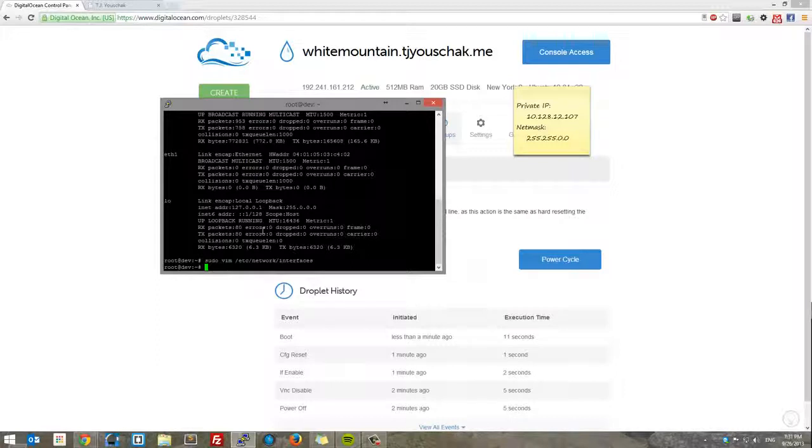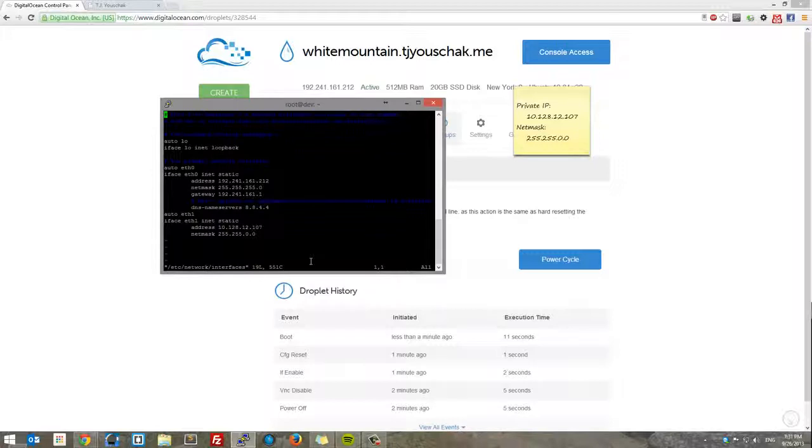Now we're just going to make sure everything looks good. Actually, no, before that we're going to view that file one more time to make sure everything looks correct, because we need to make sure this is correct or you cannot connect to your server. That's very important that we do this correctly the first time. So we're going to check this over: auto eth1, then iface eth1 inet static, and the address is going to be my address.